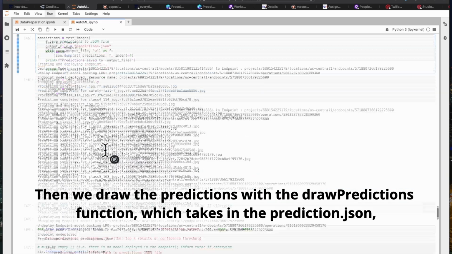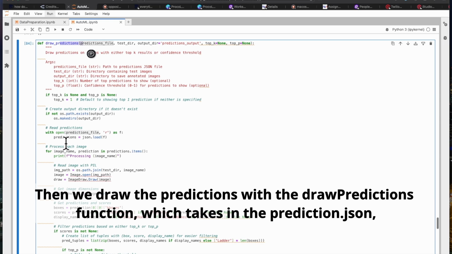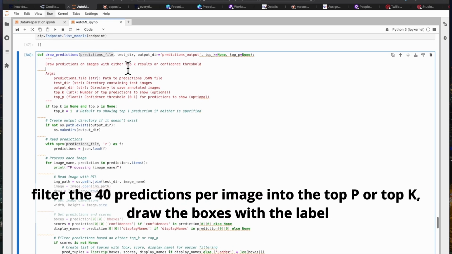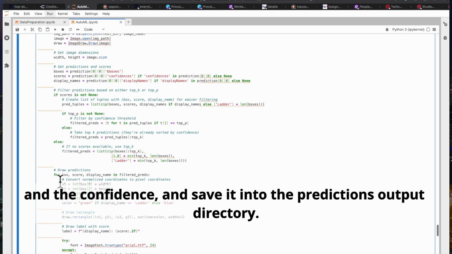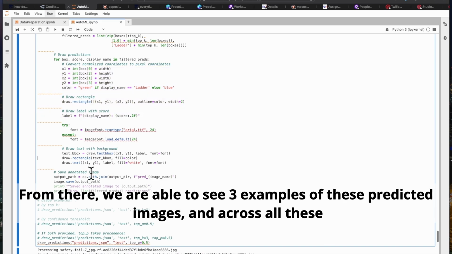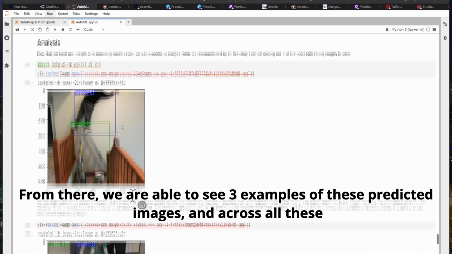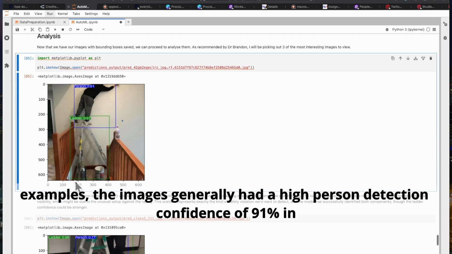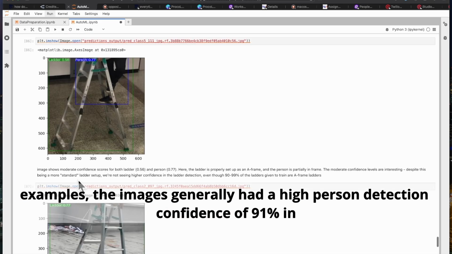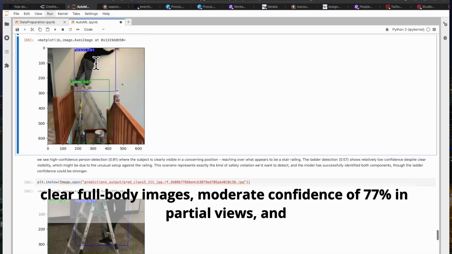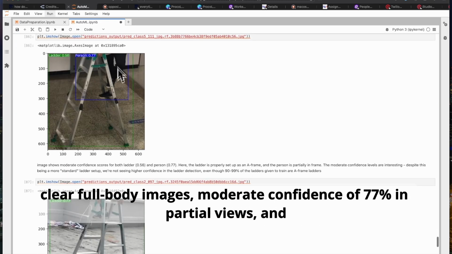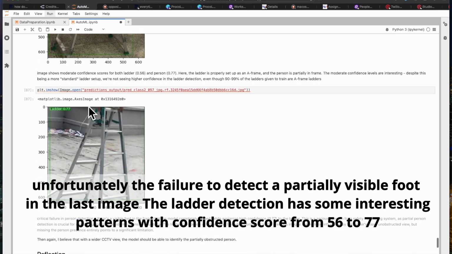Then we draw the predictions with the draw predictions function, which takes in the prediction.json, filters the 40 predictions per image into the top P or top K, draws the boxes with the label and the confidence, and saves it into the predictions output directory. From there, we are able to see 3 examples of these predicted images, and across all these examples, the images generally had a high person detection confidence of 91% in clear full body images, moderate confidence of 77% in partial views, and unfortunately, the failure to detect a partially visible foot in the last image.